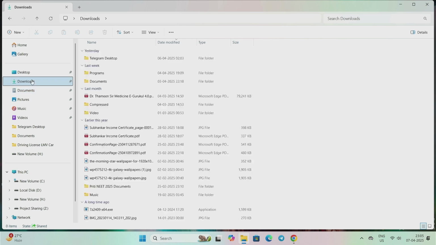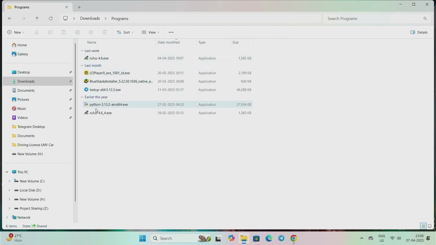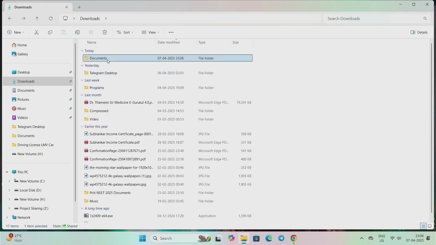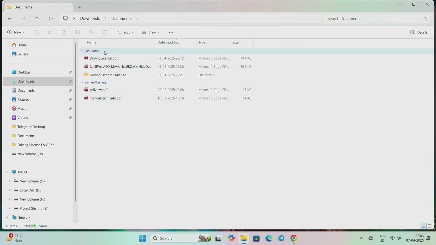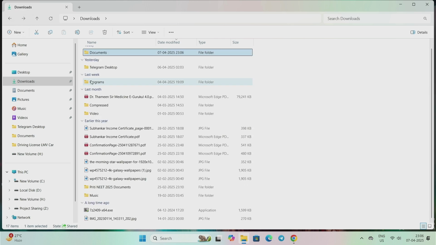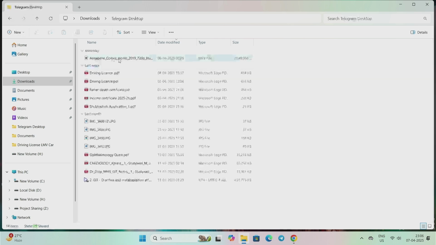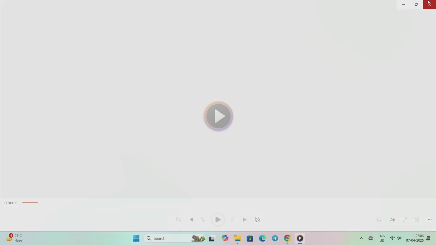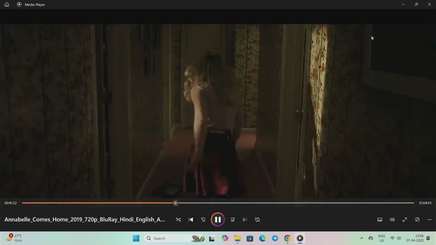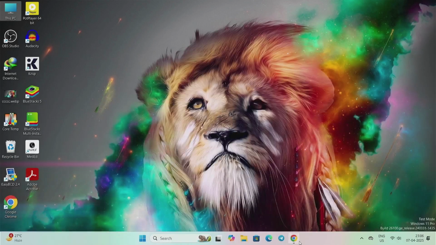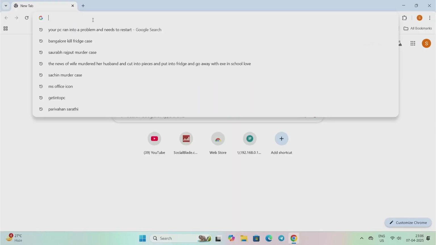Now let us go to the download section. Here under programs, you can see these are the setup files I have downloaded. Inside documents, these files are available. If I go to Telegram desktop now, I had downloaded a movie, Annabelle Comes Home 2019, and you can see the movie. Okay, so now let us go to the browser and start the video.